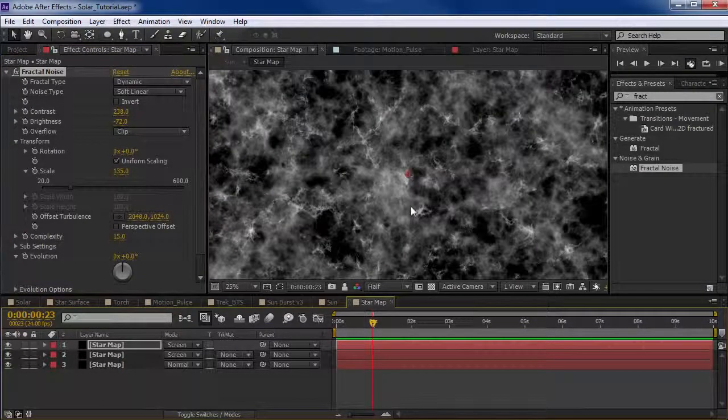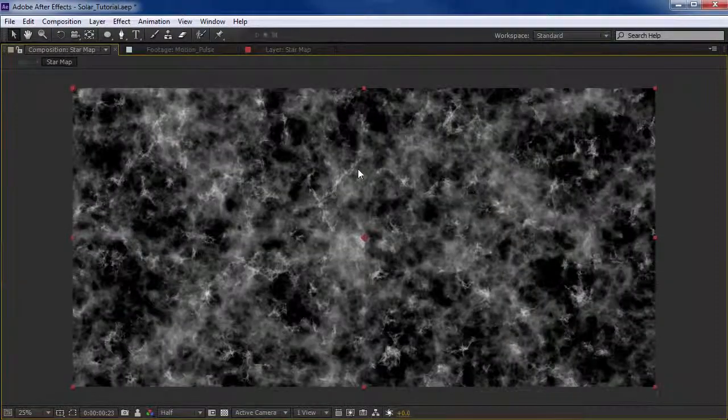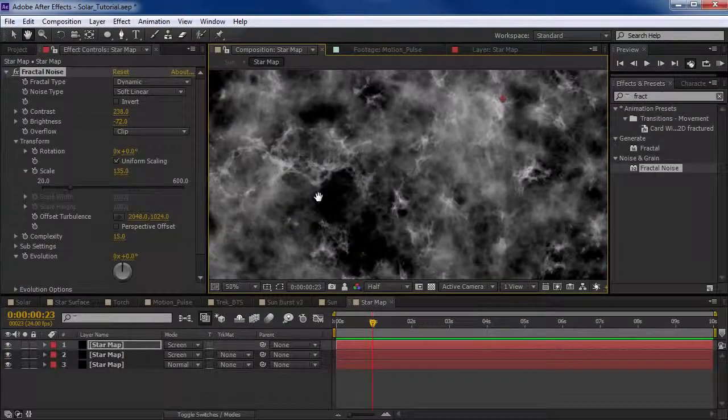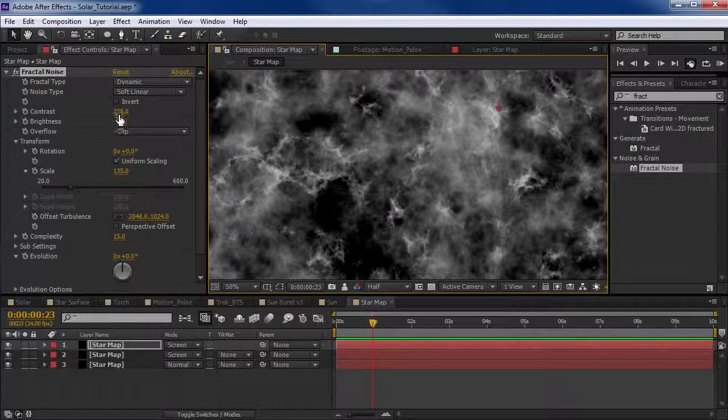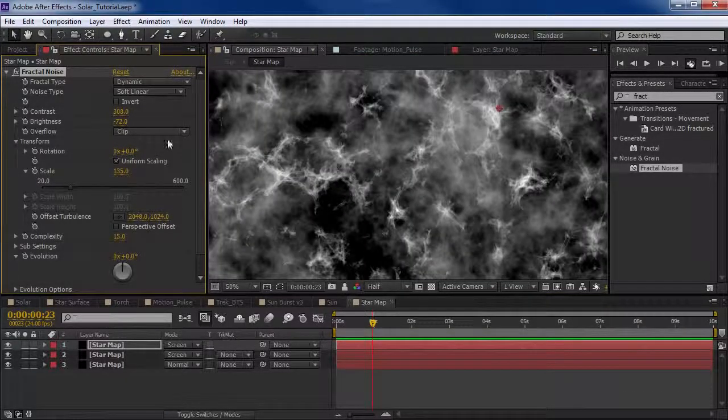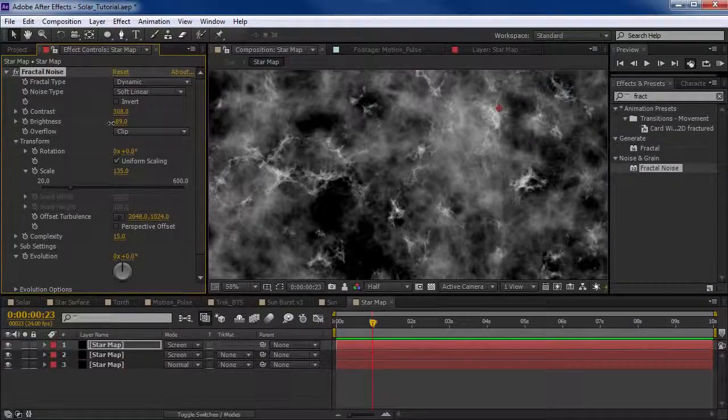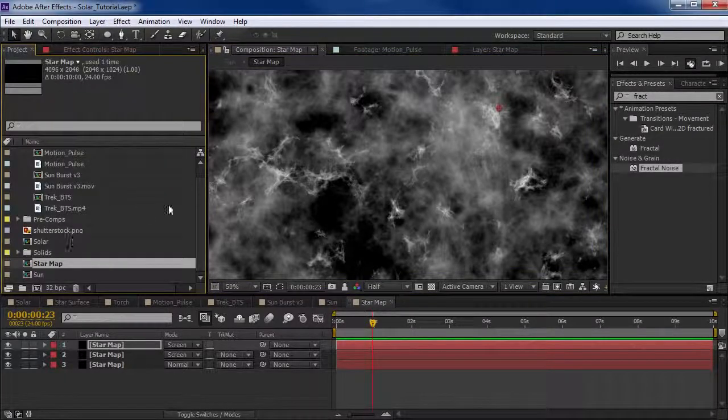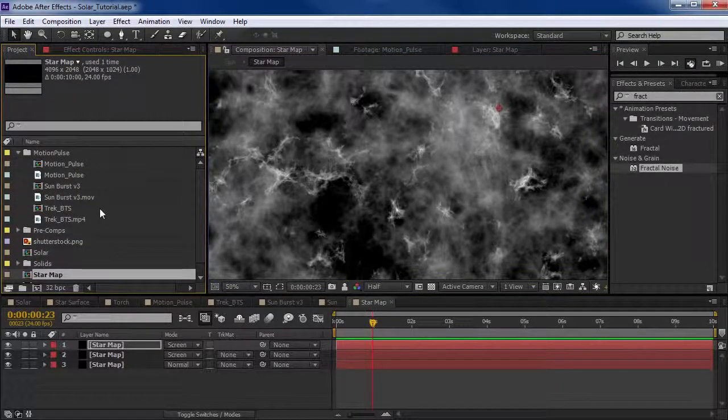and turn it off. So this is our final texture that we're going to be using. And maybe we'll even add a little bit more contrast so we can bring the detail out on this. That looks cool.